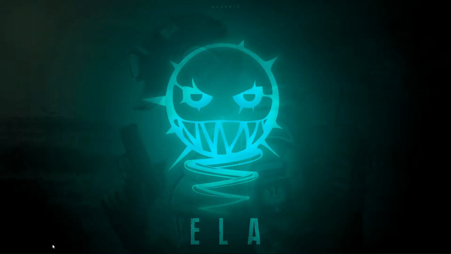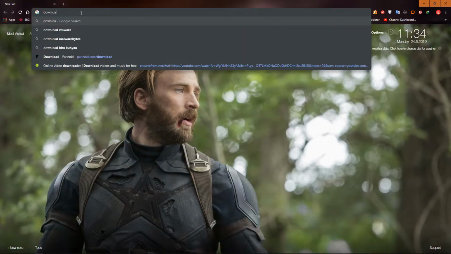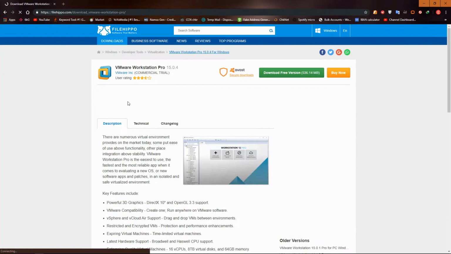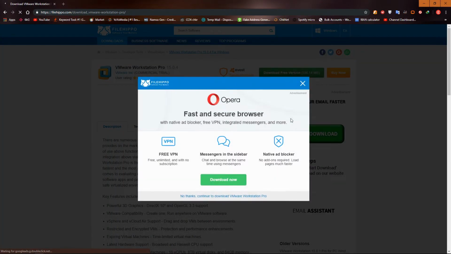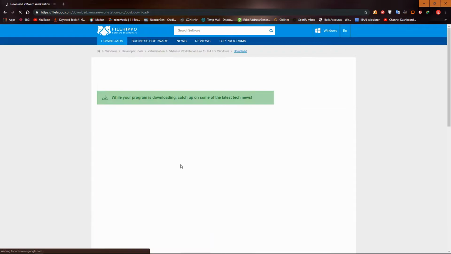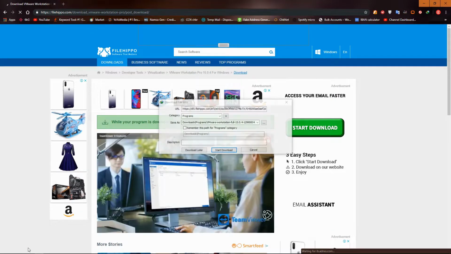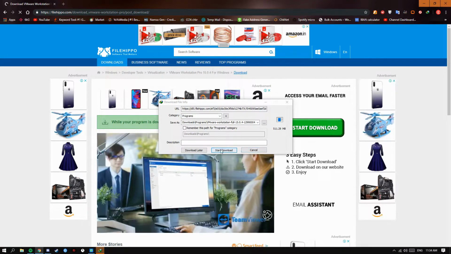First of all, you have to download VMware, obviously. You can go to Google and type download VMware, VMware Player or something like that. Download VMware Workstation Pro. I prefer to go for FileHippo. Just click over there, download the free version over here, and your download will probably start. Click on start download.